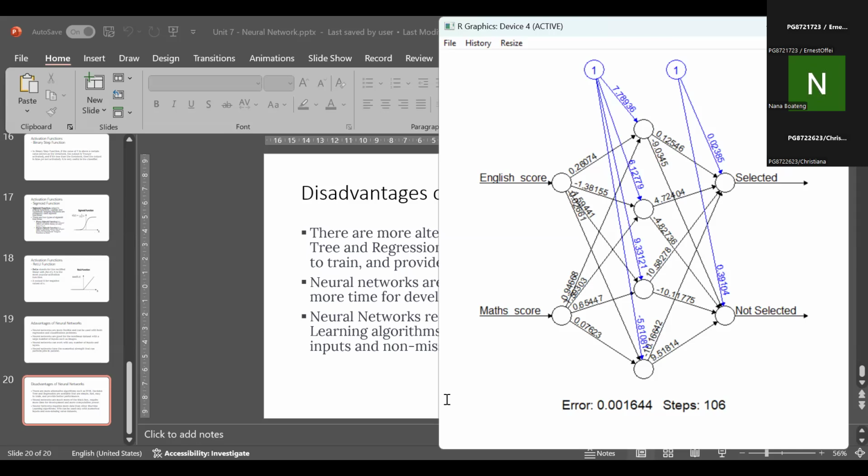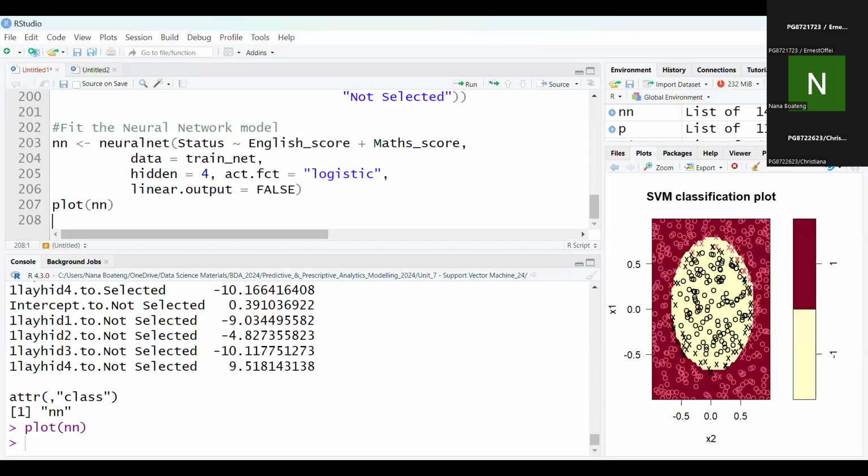Sir. Yes. I'm still confused with the new plots I'm seeing. Okay.